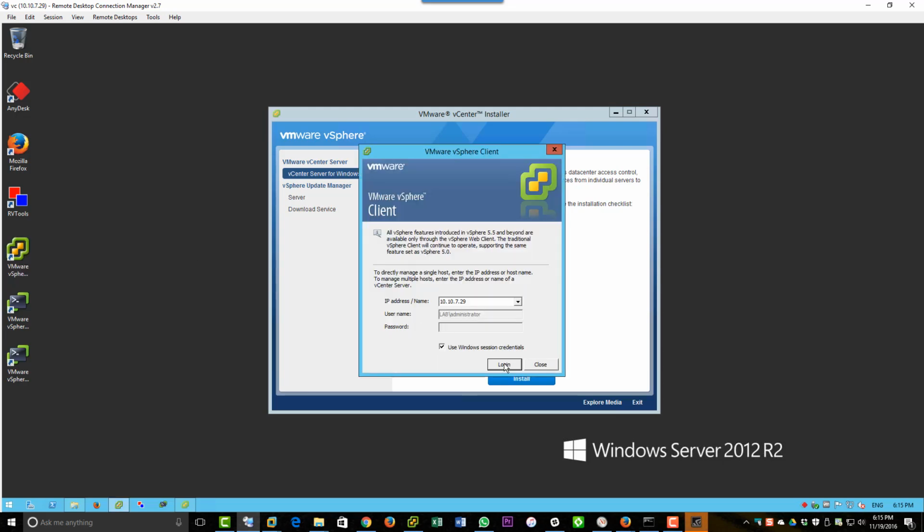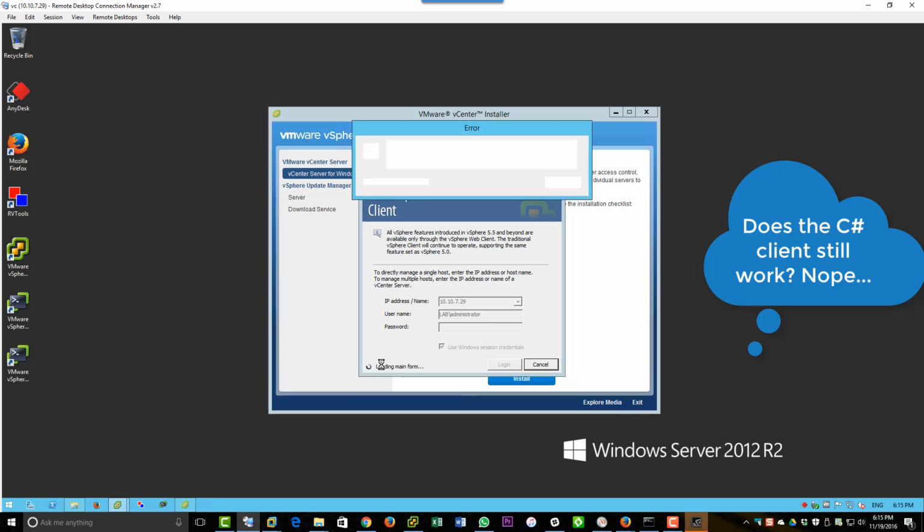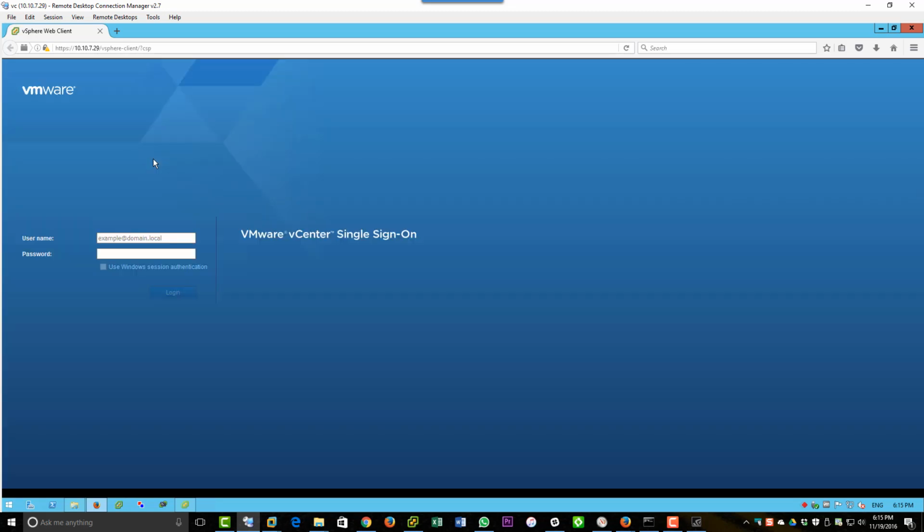So we can try with the C# client, but it doesn't work. We tried again. We tried also for the VCSA, it is the same, it doesn't work. So we need to use the vSphere web client or the HTML5 client. But the HTML5 client is not finished yet. I mean, there are some parts which are finished, but not the others. So you cannot do everything.